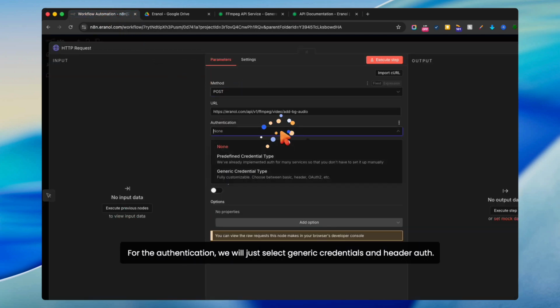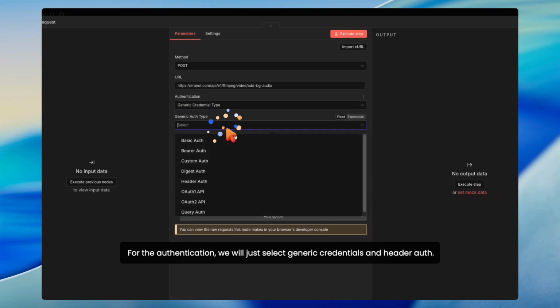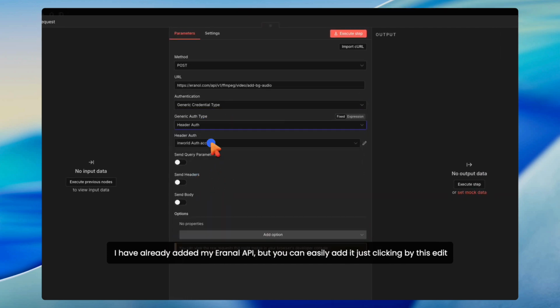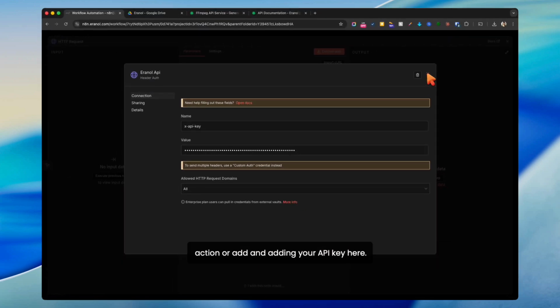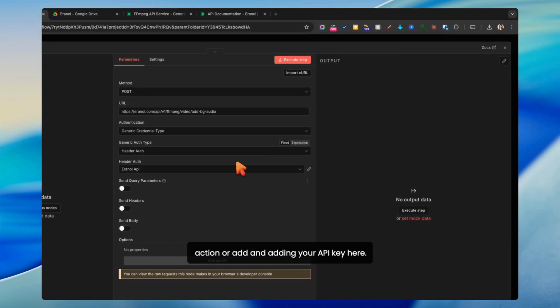For the authentication, we will just select generic credentials and header auth. I have already added my Eranal API, but you can easily add it just by clicking this edit action or add and adding your API key here.